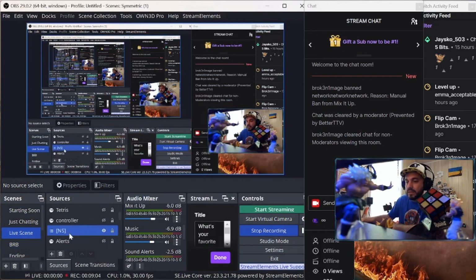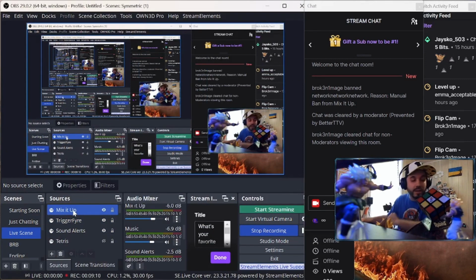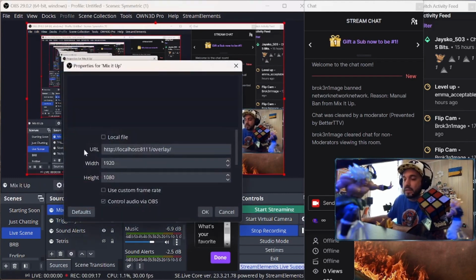Over here in live scene, scroll up, MixitUp's at the very top of my sources right here, and that's what I named it. You can name it whatever you want. If I click on this, this is the URL that I have in that source. So what you do is you just copy and then you paste that URL, that localhost, in here.